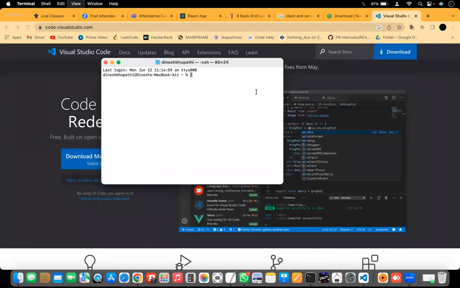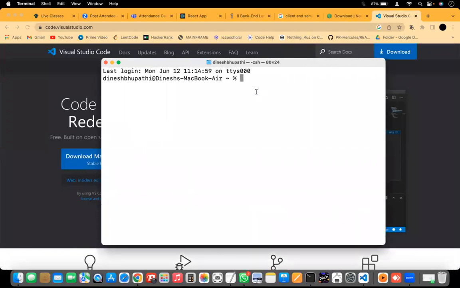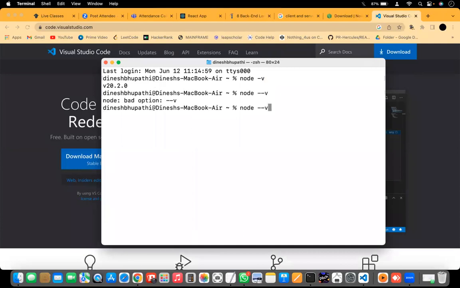Just verify on your laptop. Go to your command prompt, open the run, go to the command prompt and type node space hyphen v, or node space double hyphen version. Check whether you have the latest version or not. It doesn't need to be the latest version. If you already have it, you can just go with it.